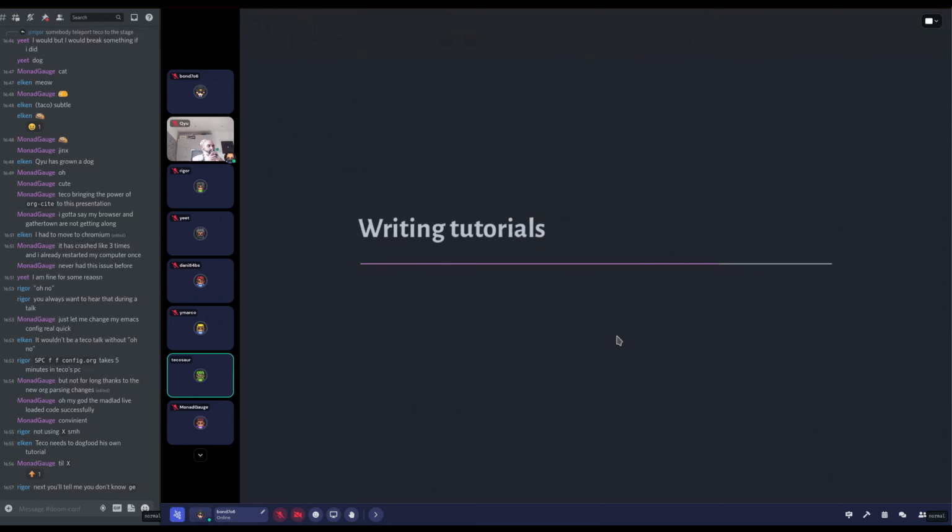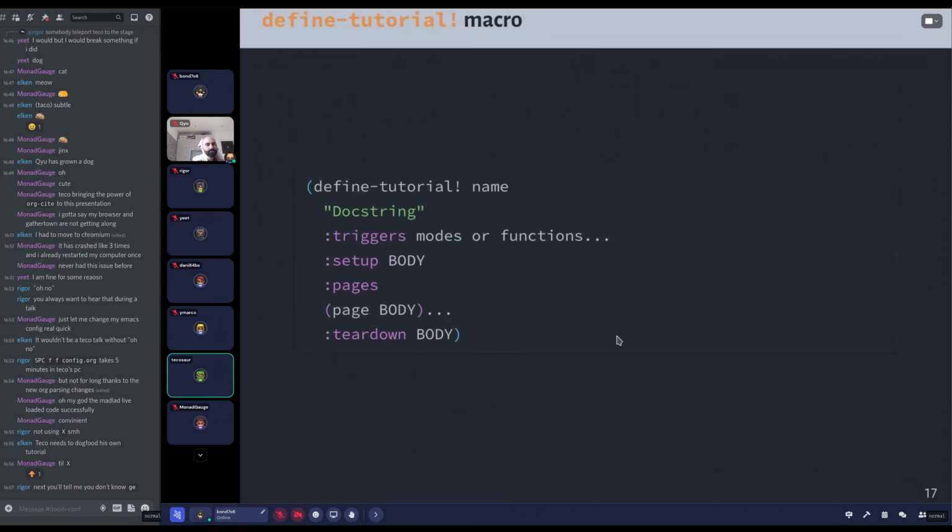So with that little overview out of the way, what does it look like if you actually want to make a tutorial? So the way this works at the moment is there's this define tutorial macro. No, I didn't have the module loaded when I compiled this, otherwise the macro and the docstring would have been highlighted appropriately.